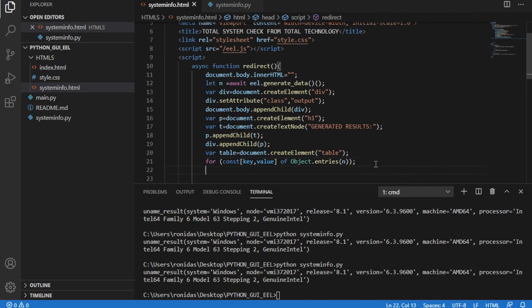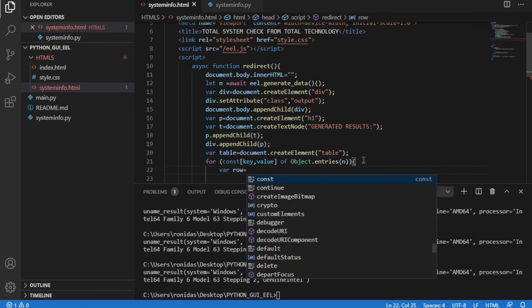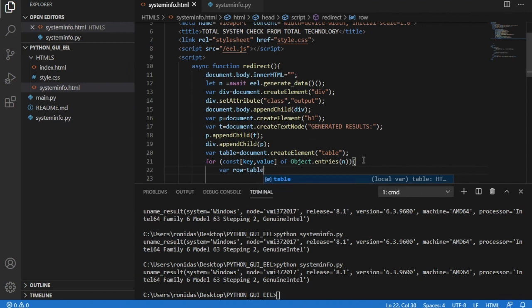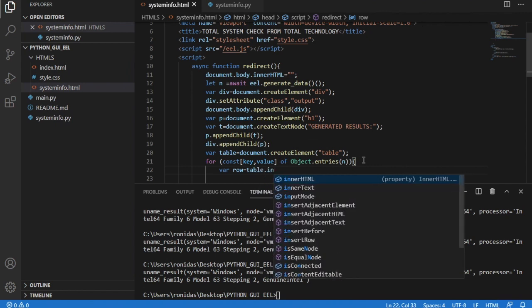Okay, so our for loop is ready, and inside that for loop we can start writing like this. Okay, fine. So now we can create the row. So var row. I want to add the row, and decide where the row will be appended, like first, second and third. So what we'll do is table.insertRow.